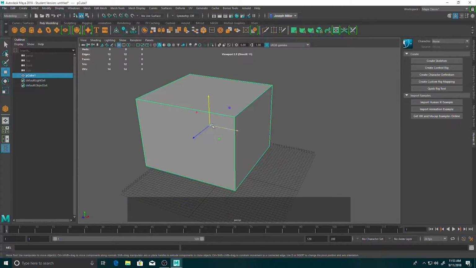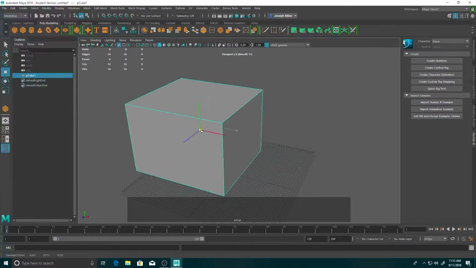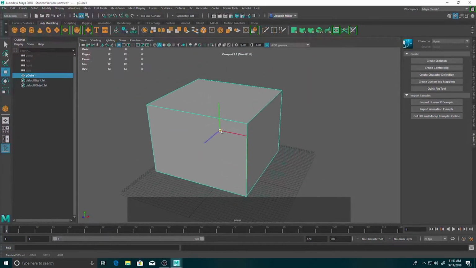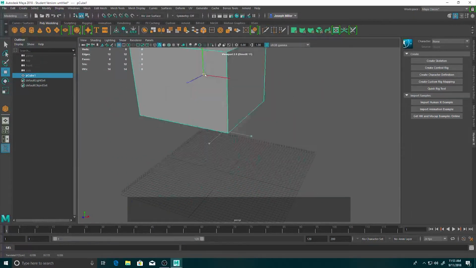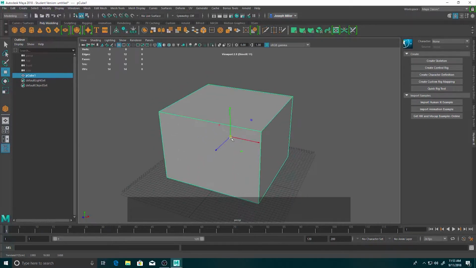If you want to move it in all directions at the same time, select that middle handle, and you can go in all directions, left, right, up, down, forward, back, whichever way you want. So that is W to move.